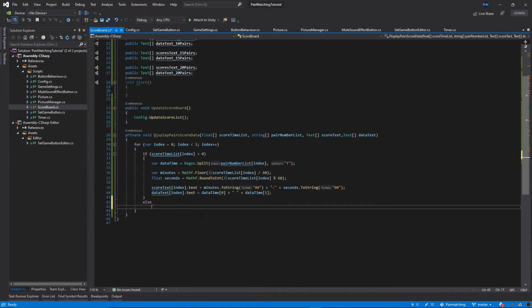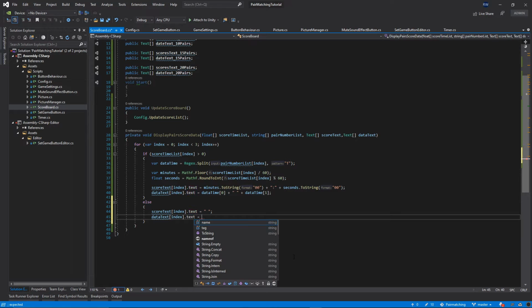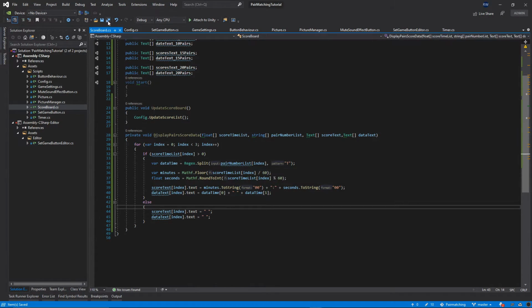If we don't, we just want to clear everything out. So else, we're going to set the score text at index .text will be equal to empty string, and then data text at index .text will be equal to empty string. Okay, so let's save everything now, and now we need to call this function from within our update scoreboard.